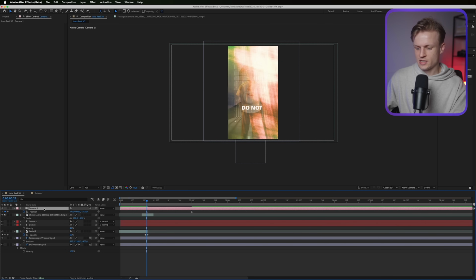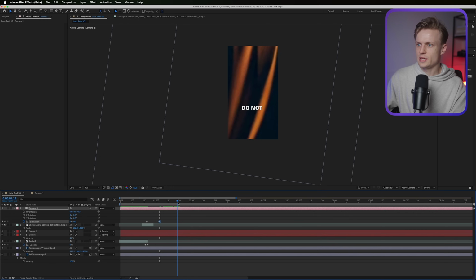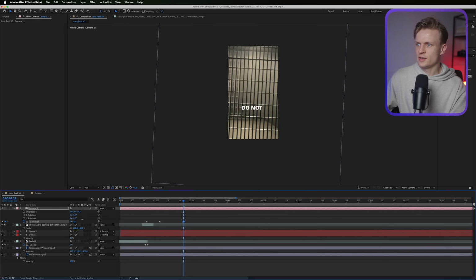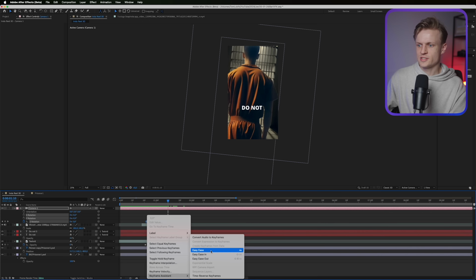One is adding rotation to it. And that's always just the Z rotation. We can just keyframe that and just move it over. So there's a bit of animation going on. And again, select all the keyframes, easy ease them. Right click, keyframe assistant, easy ease.